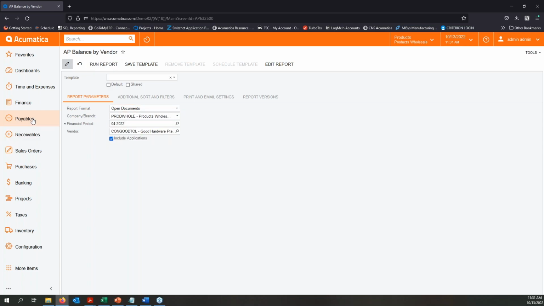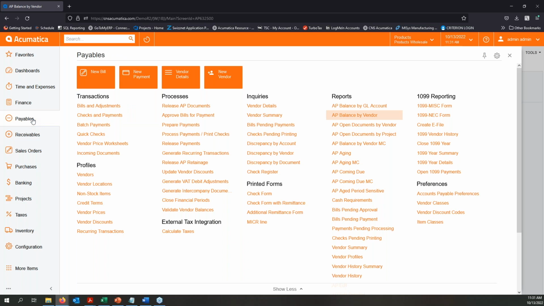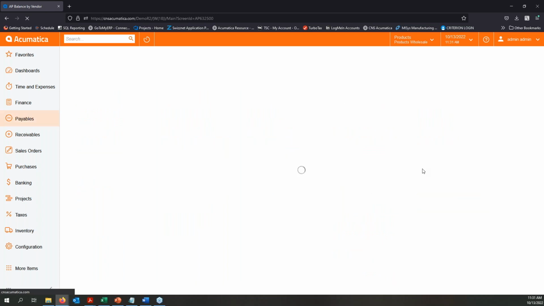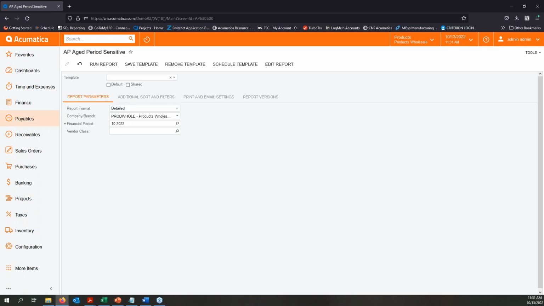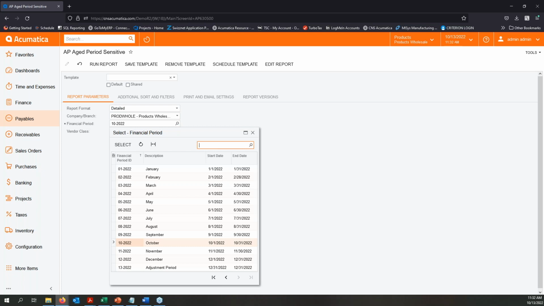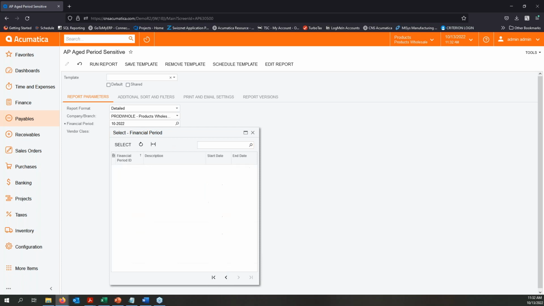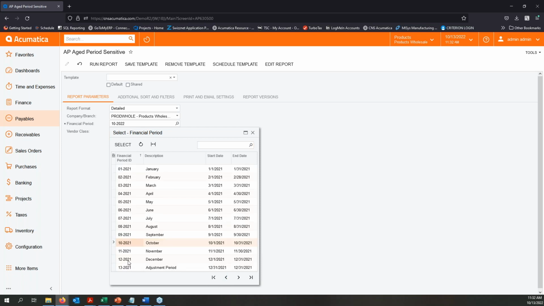So that's the AP balance by vendor. Let's have a look at AP aged sensitive. Okay, so again, we've got options for summary and detailed, but instead of having "as of" a particular date, we have financial period. So let's go look at what we had for year end 2021.